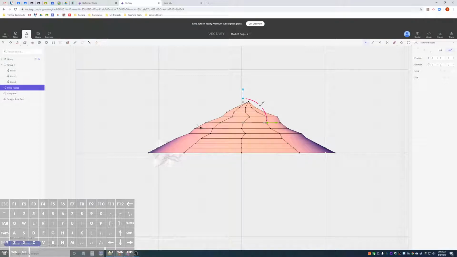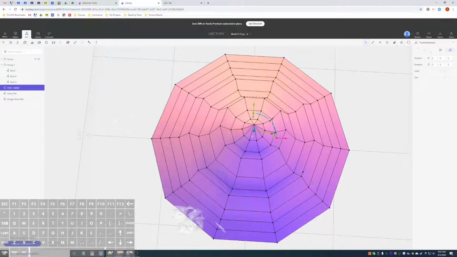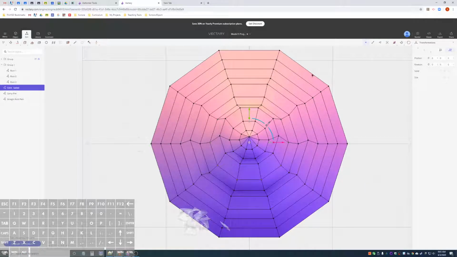Actually, let's do some quick other changes. I'm going to go back to the top view. And there's an opportunity to teach you how to click on an edge. So if you click on anything, or click on edge. So here's again vertices, edges, and faces.